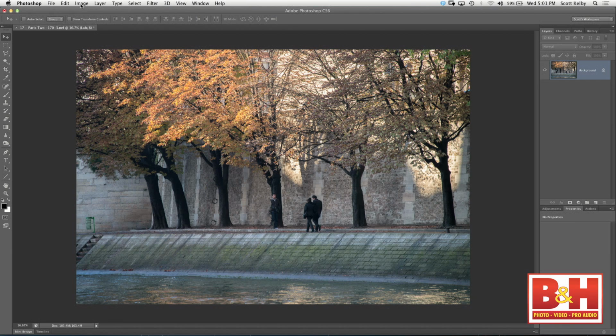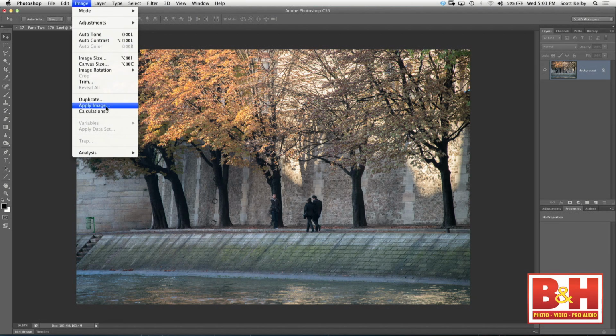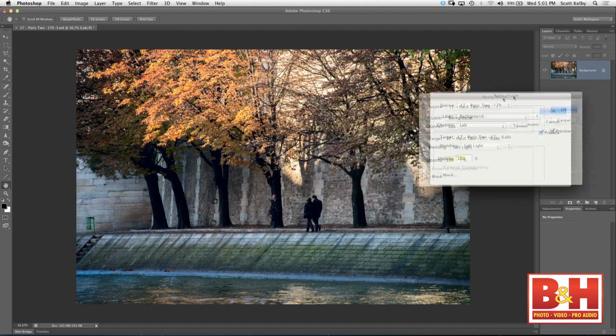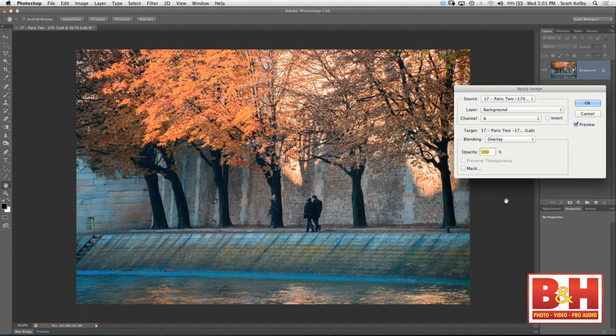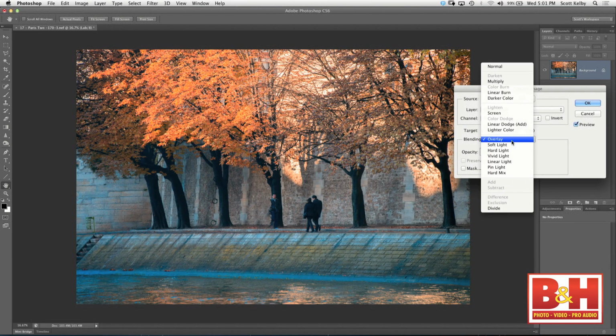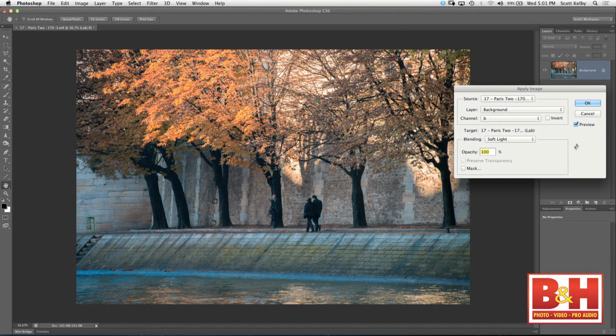But the trick is this. You're going to go to Image, Apply Image. Inside of there, you're going to use soft light, that's fine, or overlay, either one. Remember what I said? Soft light adds some contrast, overlay adds more. You're going to choose not the LAB channel, you're going to choose the B channel, and it's fall. It just does a great job of bringing out fall color like you can't believe. I'll go back to soft light to make it more realistic. There we go. But look at the difference. It just brings fall and love in the air.